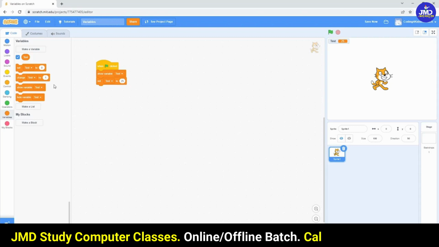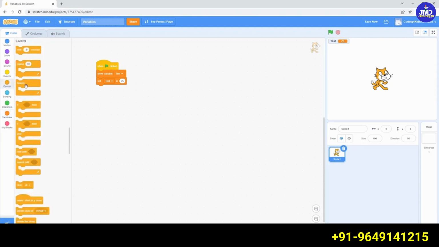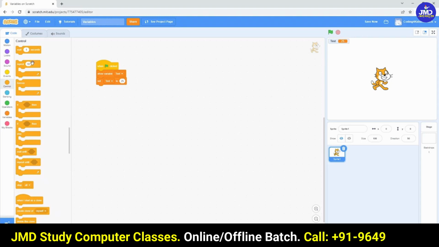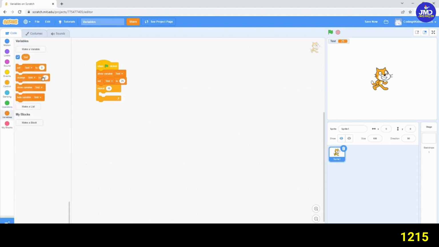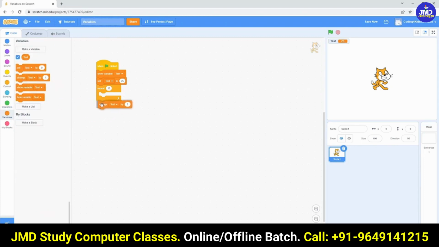The change block is a little more complicated to understand, but it's also pretty simple. But to show you how it can be used, we'll go to the control category and grab a repeat 10 block and drag it underneath the set variable block. And then we'll go back to the variable section, and we're going to grab a change variable by some amount block. So let's set this value to something different, like I'm going to set it to 5.